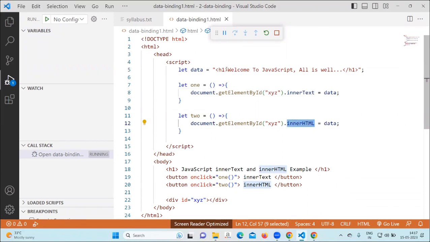Now you see, we wanted to print the message "welcome to JavaScript, all is well." But at the same time, we follow the H1 tag. When you are following the HTML tag as well as text data both, then inner text will not help you. Inner text will display the tag directly in the browser. So we have to use inner HTML, where the tag will get processed, and whatever content you are printing will follow the tag. Okay, write the next file.